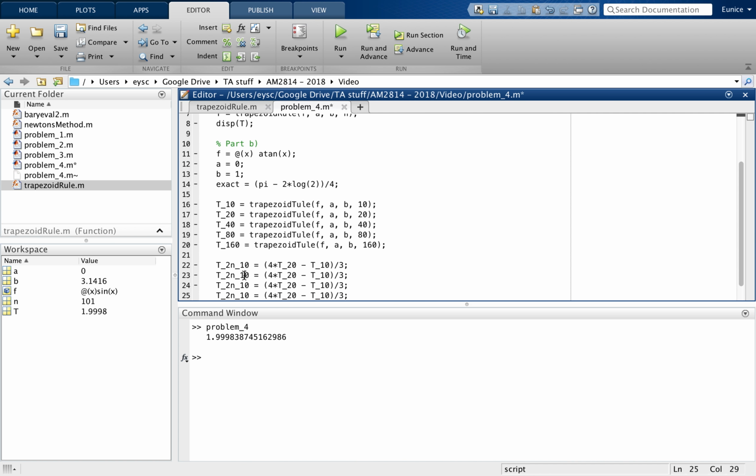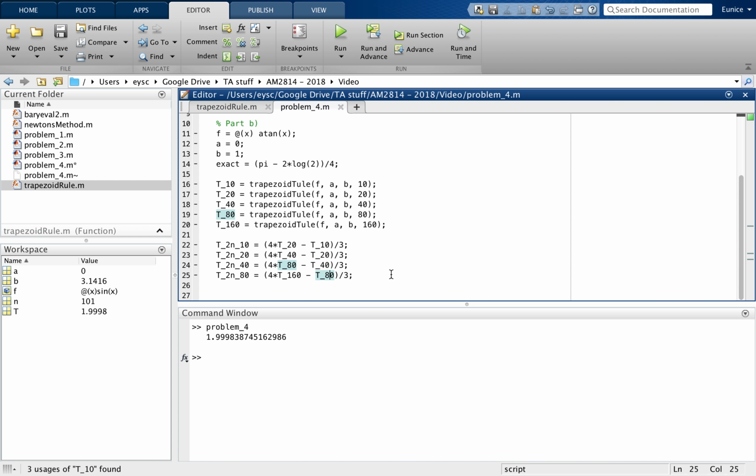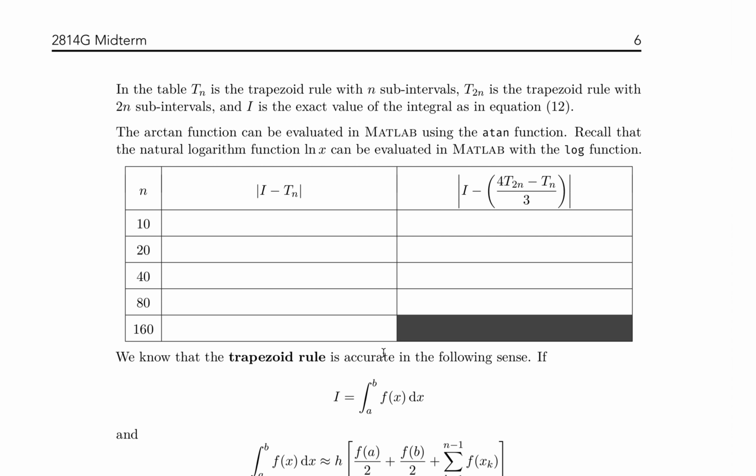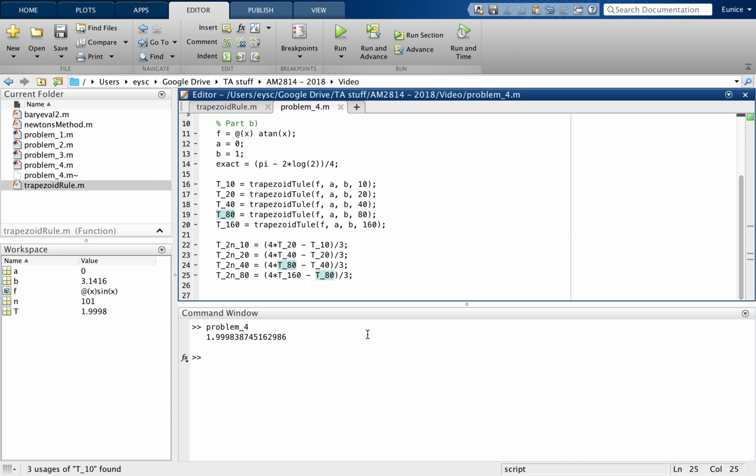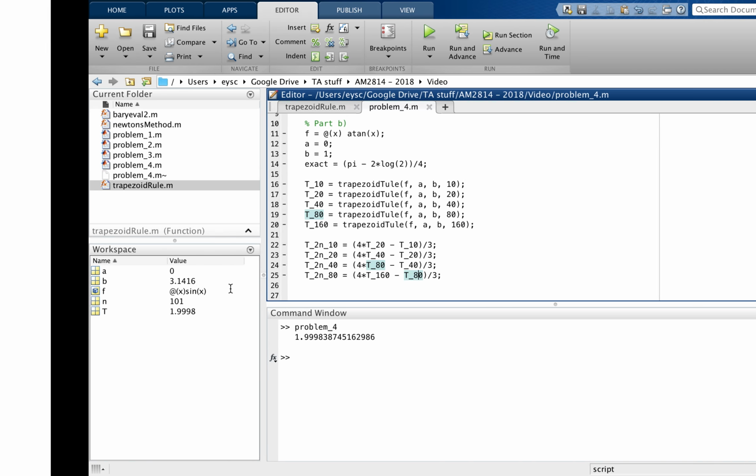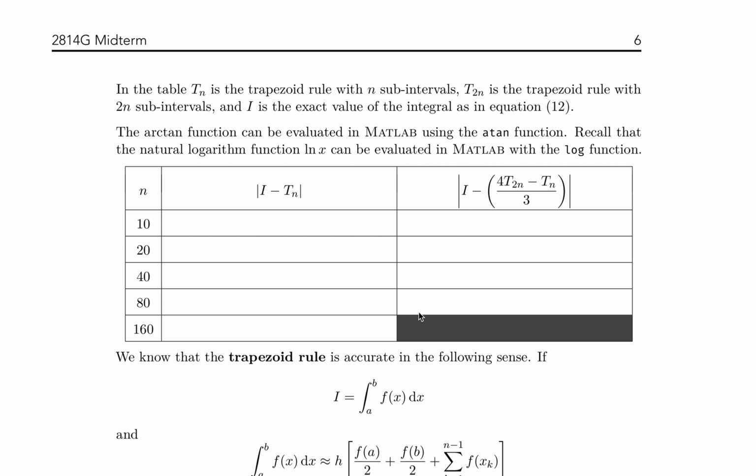2, 3. So this would be for 20, 40, 80, and then 40, 80, 160. All right, so let's just double check this is correct. Yes, it is. And we can see that we don't have one for 160. In the midterm PDF, this is blocked out because we don't have T, I guess it would be 320 here.